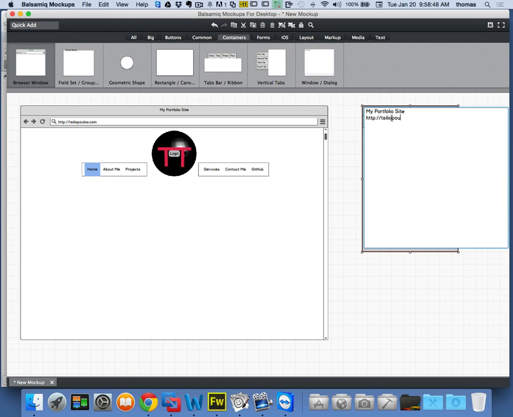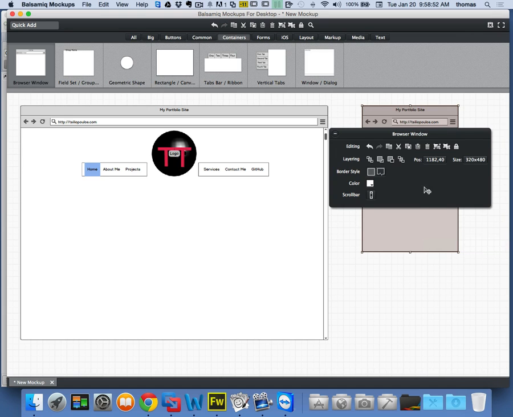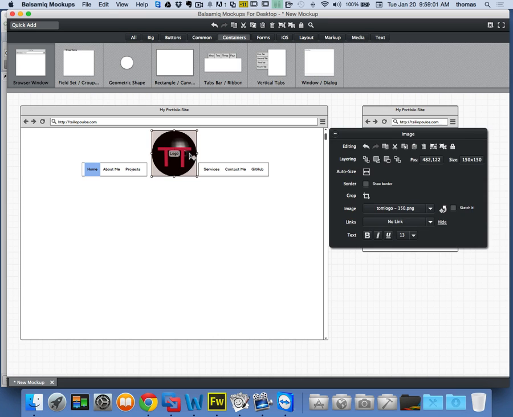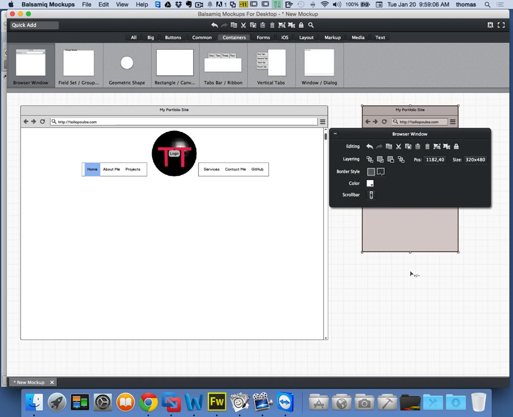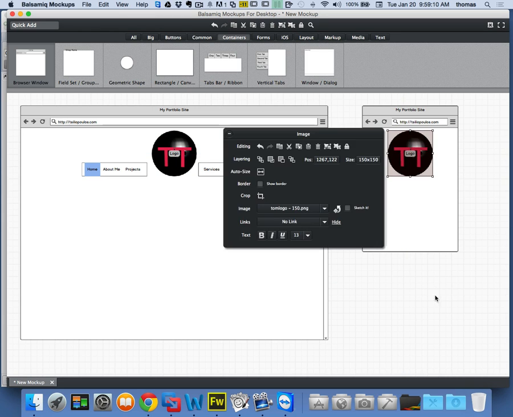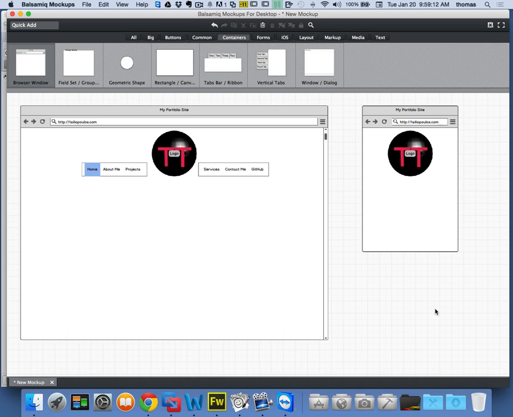Because remember, we're designing for both screens, right? So how will it look on the small screen? That's the question that you should ask yourself. So here's my small screen, 320 by 480. And guess what? If I take my logo and I copy it and I paste it over here, here's my logo. It's too big, eh? I can't use my logo. I shouldn't use my logo this big on my small screen. It doesn't make any sense.